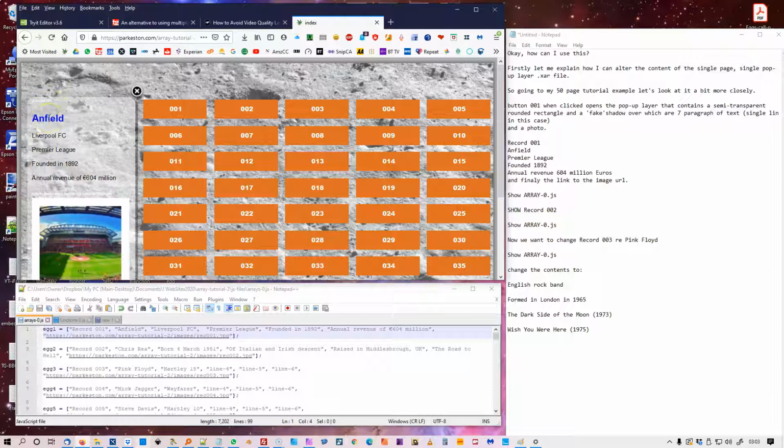Anfield, the Premier League, founded in 1892, and the annual revenue of 604 million euros a year. And finally, the URL to this photograph.